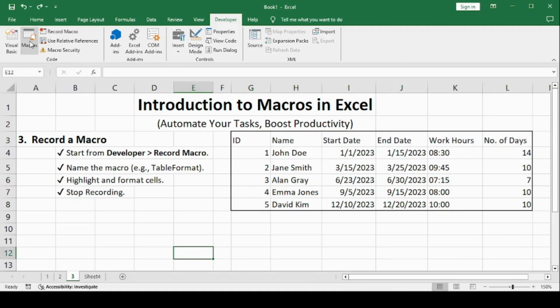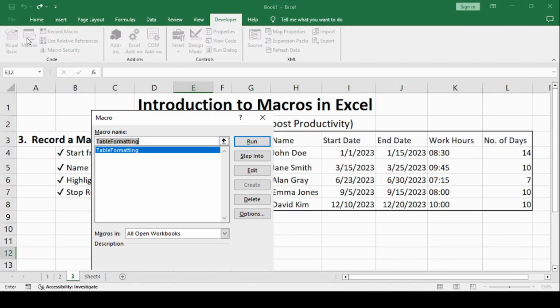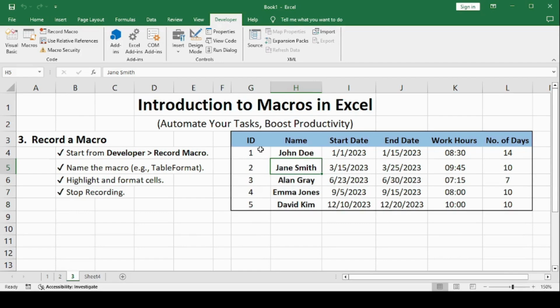Then I'll go to my macros, click on it, and click run. Can you see it? Alright, so that's just perfect.